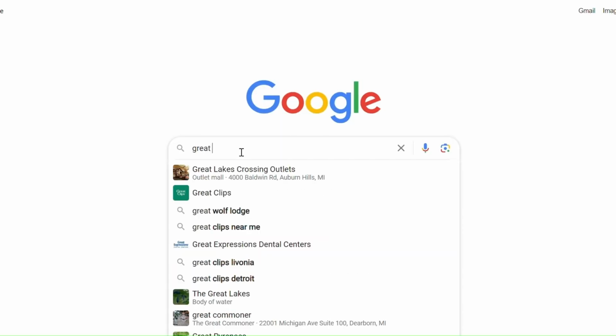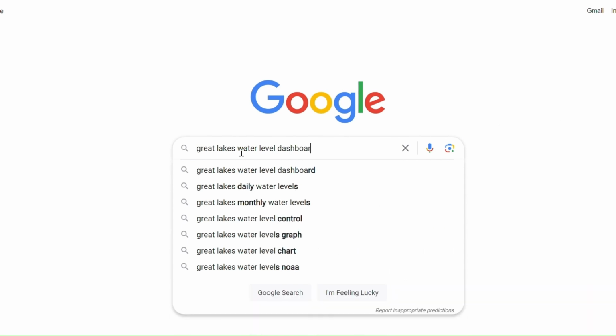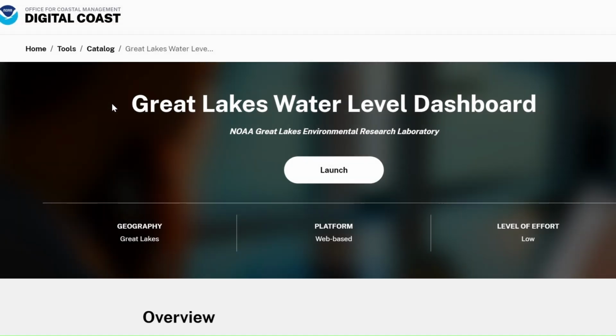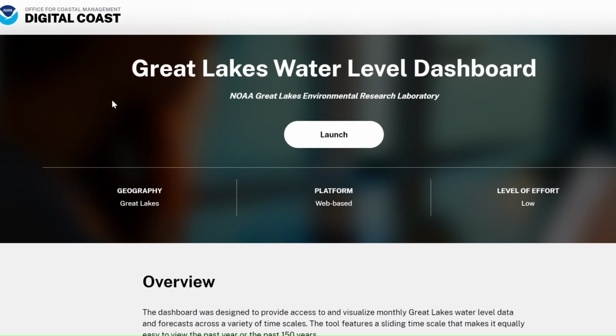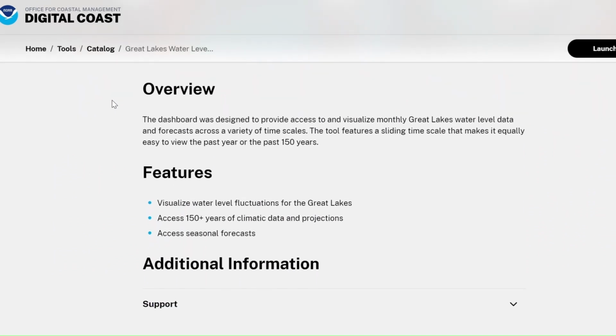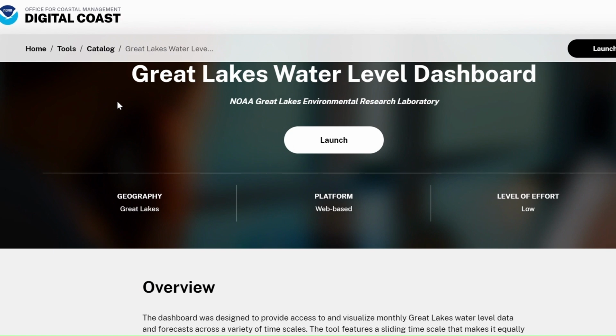Now, I'm going to transition to opening the tool. I'll do this by typing Great Lakes Water Level Dashboard into my browser. This will populate the NOAA Office for Coastal Management.gov site, which I'll select. I'll first be brought to a landing page where I have the option to read an overview of the tool, learn about its key features, and access additional information and resources. I'll open the tool by selecting Launch.